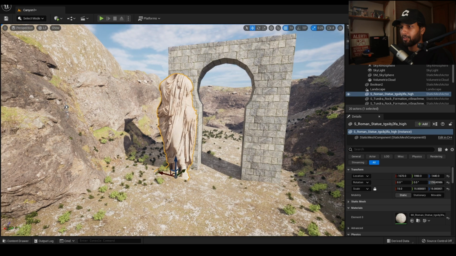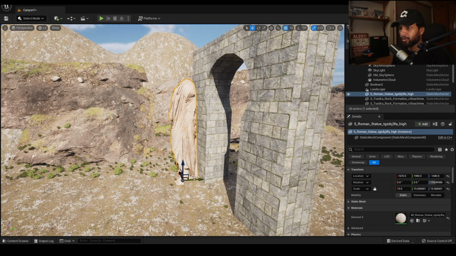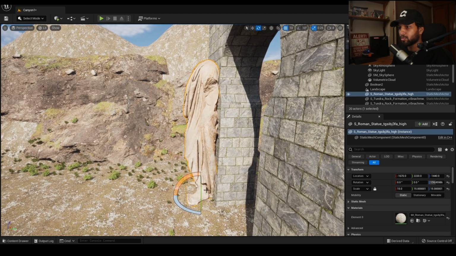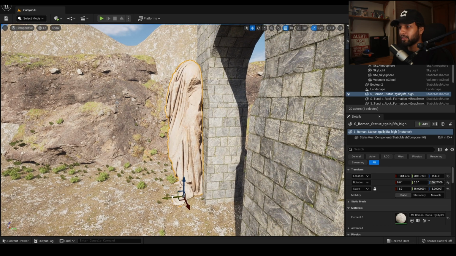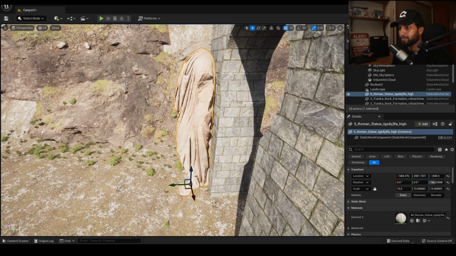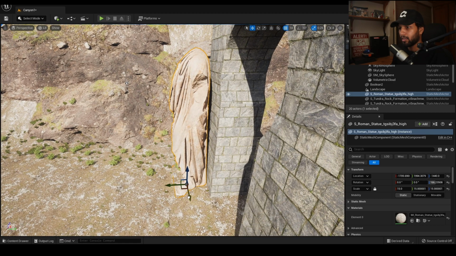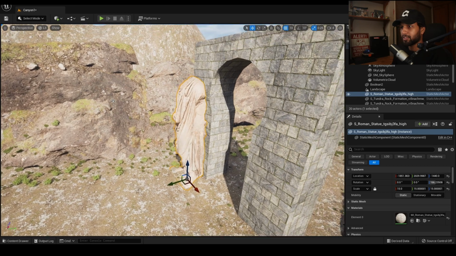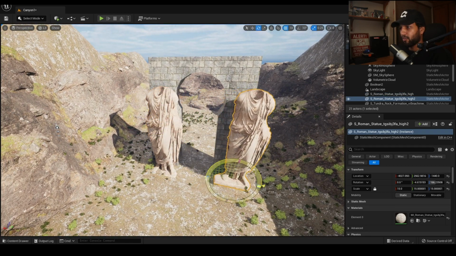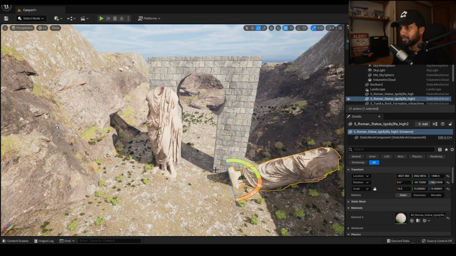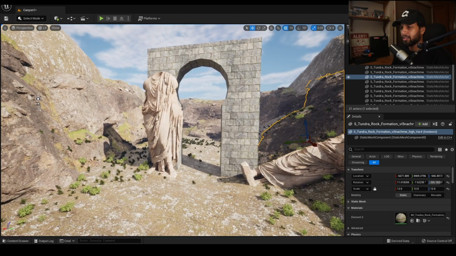Again, place it wherever you want it to be, whatever you have in mind. You don't have to only use these statues like I'm using. You can get anything you want, really, however you want to. I'm just trying to go with whatever feels interesting. So we have one statue on the left, and then maybe the statue on the right has fallen down for whatever reason. Maybe push it a little bit into the ground there. So we have this fallen statue over here.